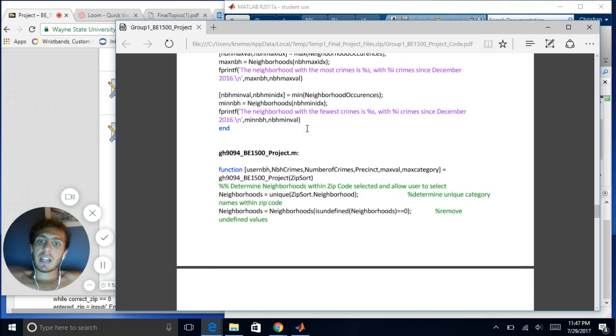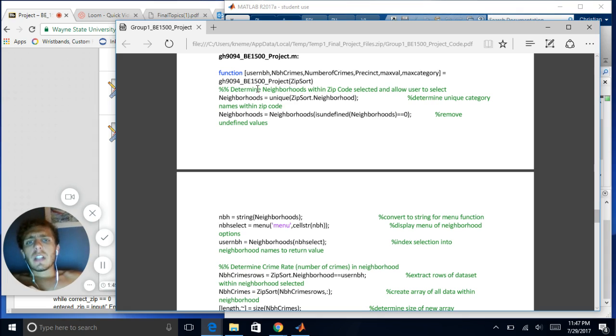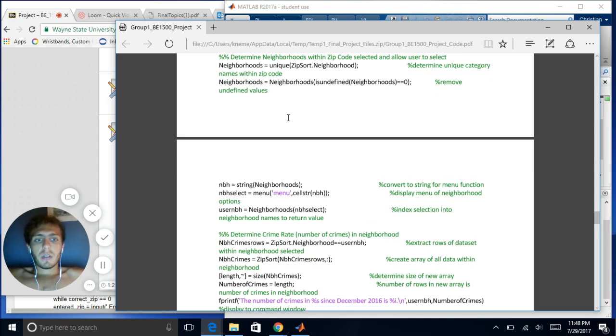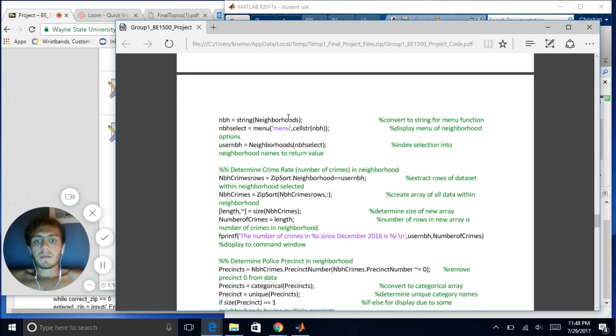So now moving on to the next section of code. This one determines neighborhoods within the zip code and allows users to select unique categories. The user is not prompted for anything here. It just follows on from the variables from the previous section. So it goes through, and then, oh my goodness, I'm sorry. I'm totally blanking on what's happening right here, right now.